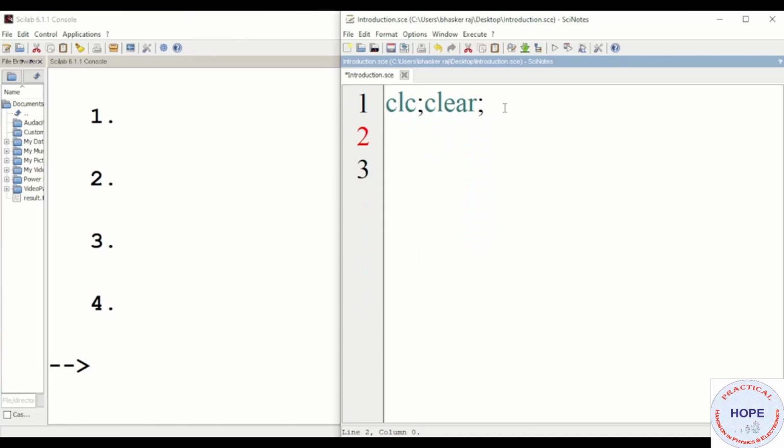Next task is to do plotting. Let's write here clf. clf is to clear or reset the graphic window to default values. Suppose we want to plot two variables x and y. How to take the values of x and y? There can be many ways.